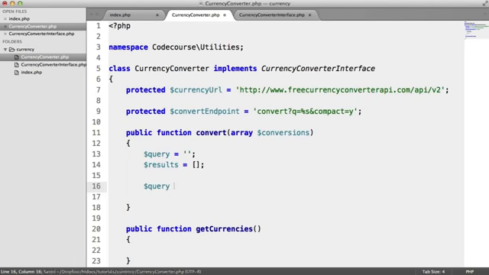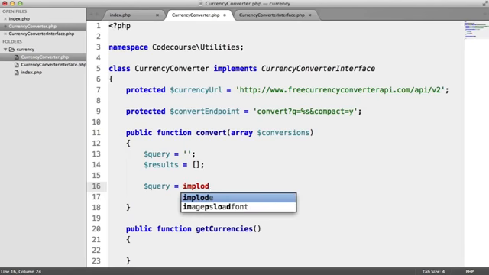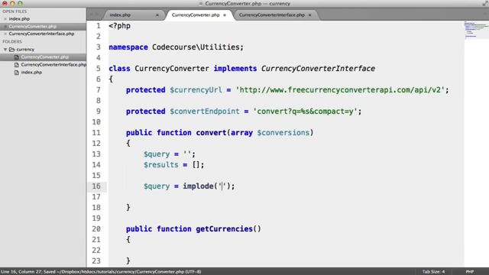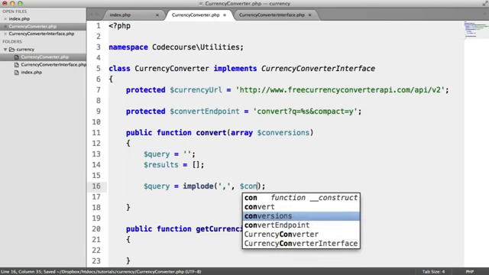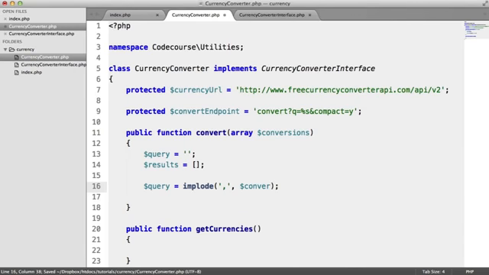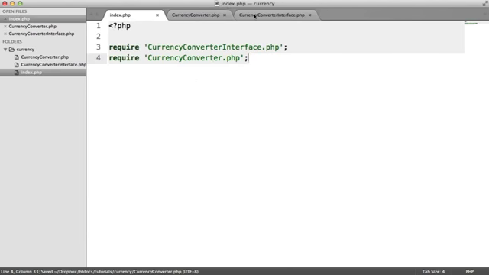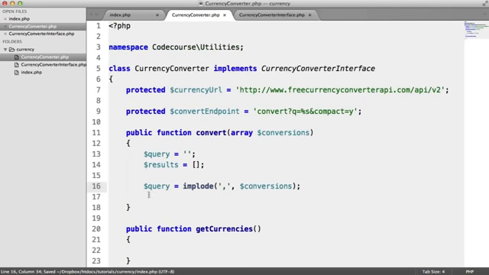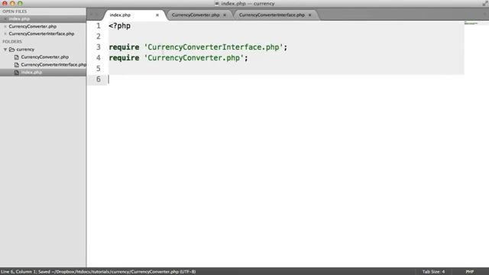So I'm going to say query equals implode, and I'm going to implode something by a comma. Now we can't use the traditional passing in conversions here to actually pull this back, because on our index page, if we were to start building it up, we're going to have, remember, an array with multiple arrays inside of it, comma separated. So that's a little bit awkward. Let's actually start to define this out just before we write this. It's probably a good idea.